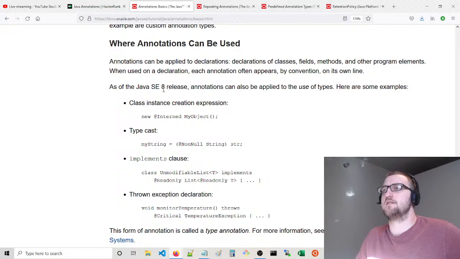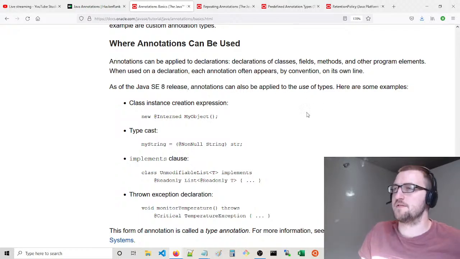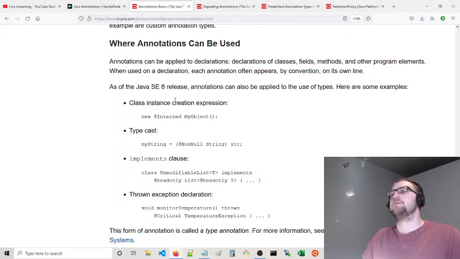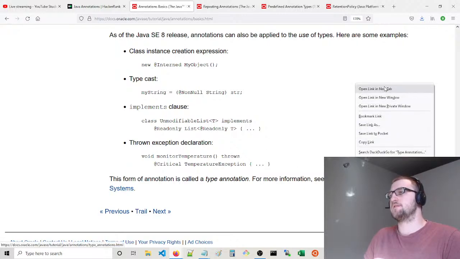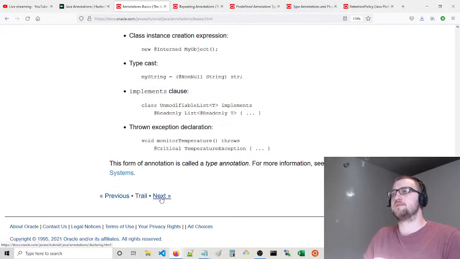As of the Java SE 8 release, annotations can also be applied to the use of types. Here are some examples. Class instance creation expression: new @Interned MyObject(). Type cast: (@NonNull String) str. Implements clause: class UnmodifiableList<T> implements @Readonly List<@Readonly T>. Thrown exception declaration: void monitorTemperature() throws @Critical TemperatureException. This form of annotation is called a type annotation. For more information, see type annotations and pluggable type systems.